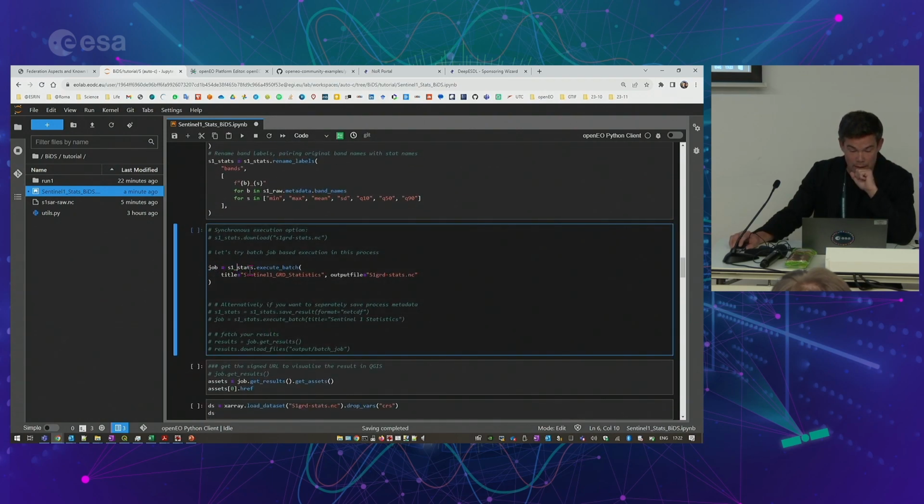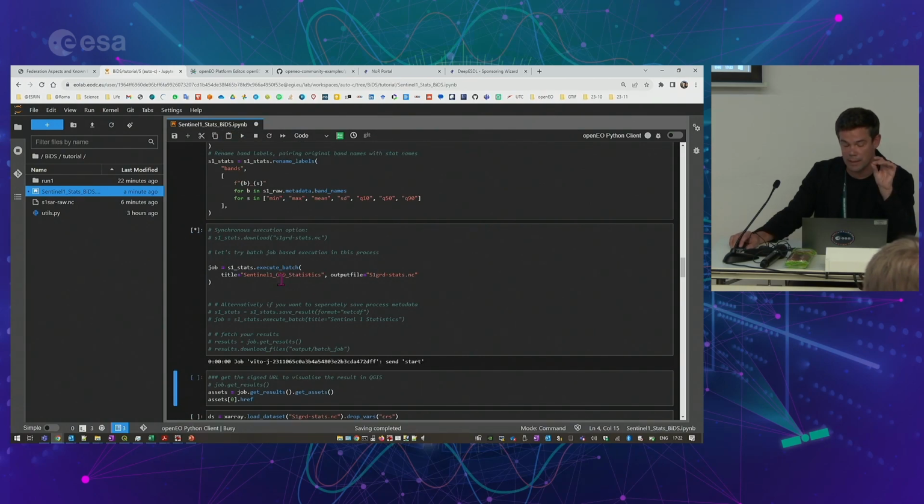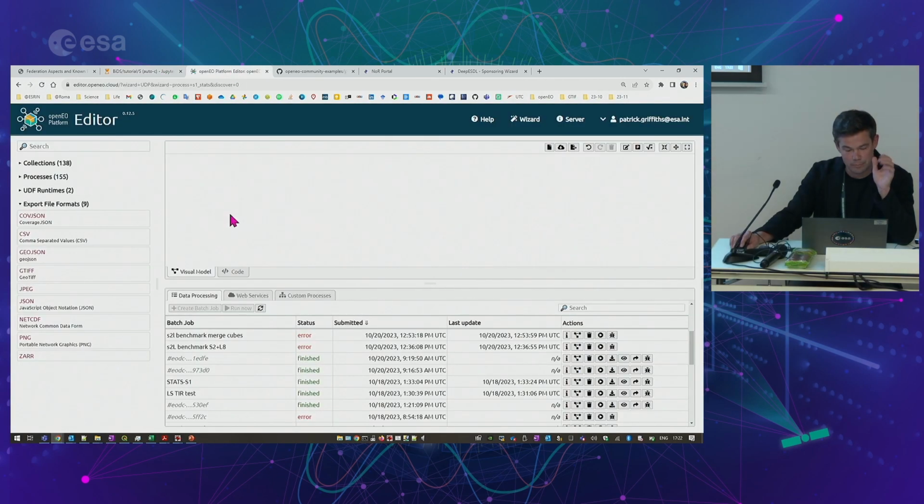So now we had the synchronous execution of the job in the previous example. Now we're going to use the batch job execution for creating this first set of statistical metrics on our data cube that we had defined earlier. So we send this off with execute batch. We define a title for the batch job, and we define a file name for the output netcdf file that we're creating. And now we're going to switch to the editor.